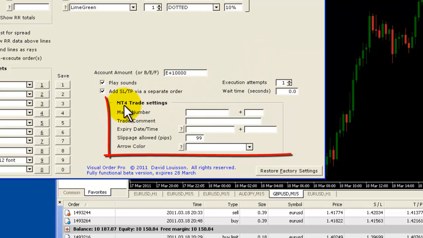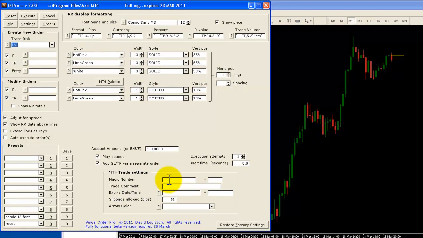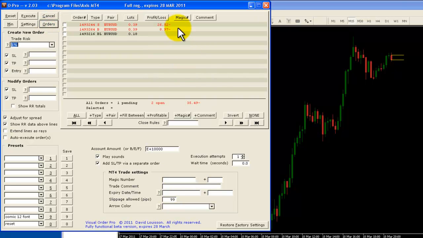Down here we've got the MT4 trade settings. Okay, a magic number. This is basically a reference number that's used for subsequently selecting trades or groups of trades. You can type in any number you wish into this field and it will show up in the orders window in this column down here.